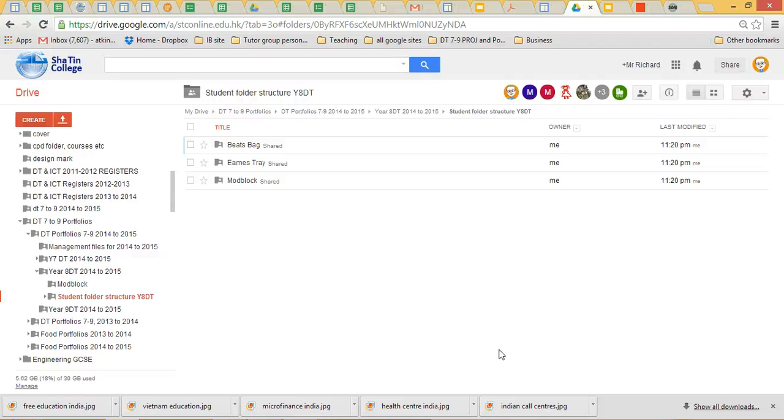Okay, so I've just built the Year 8 DT sites and they've been distributed to students. So I'll just walk you through the best way to go about this. First thing is you need to get the students to build a folder structure on their Google Drive.